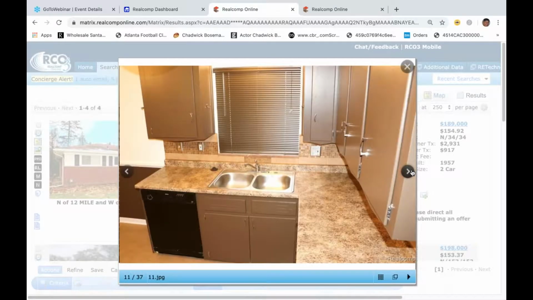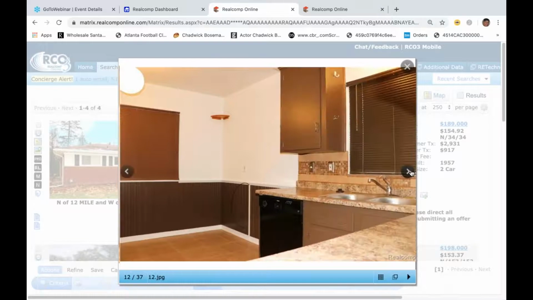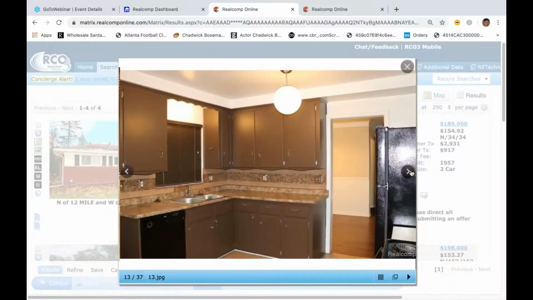So I can see they got new wood floors in the property. They didn't get new cabinets. They painted the cabinets, and it looks like they might have went to Home Depot or something and got one of those new countertops, just to update the kitchen a little bit. But by no means is it a new kitchen, but it's decent.